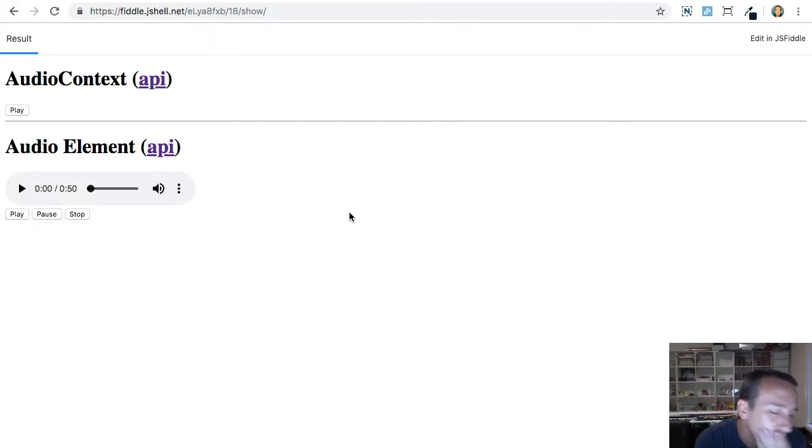Okay, so let me just try again. Yeah. Okay. Alright. So that's a little bit interesting. So the audio element doesn't have the delay if you haven't replaced the source of it.